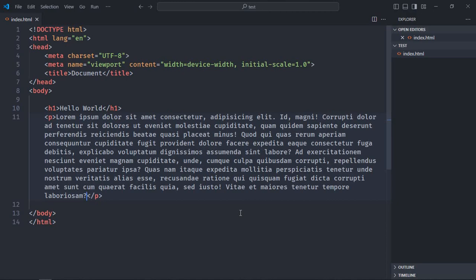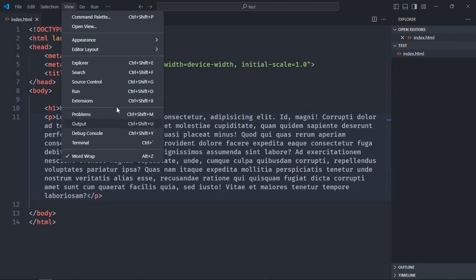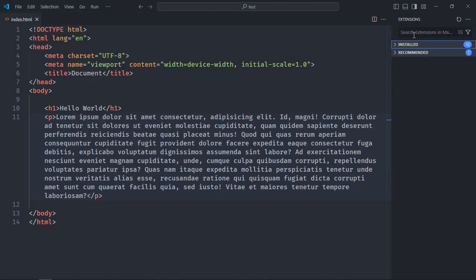To install a theme, simply go to View, Extensions, and here search for a theme. For example, let's say I want to install a material theme. So I'll type it out.